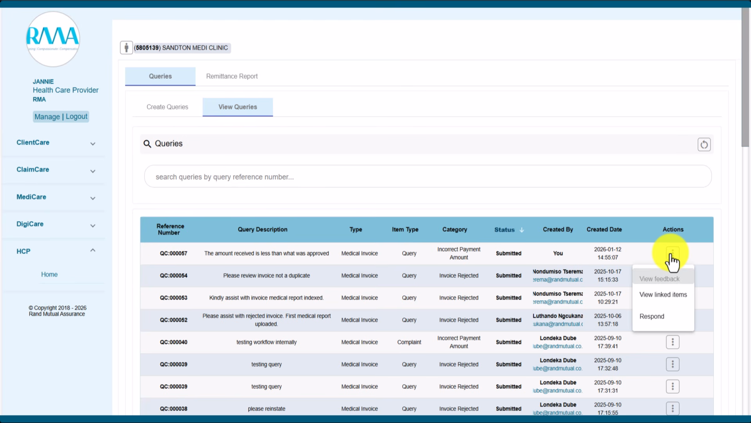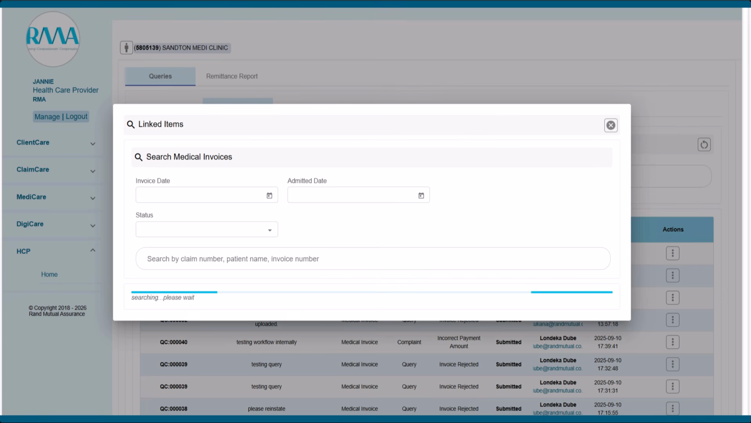Under the Actions column, click the ellipsis to view the available options. These include View Feedback, View Linked Items, and Respond. The View Feedback option is initially unavailable as no feedback has been received yet. View Linked Items displays the invoice linked to the claim number, along with additional invoice details and its status.